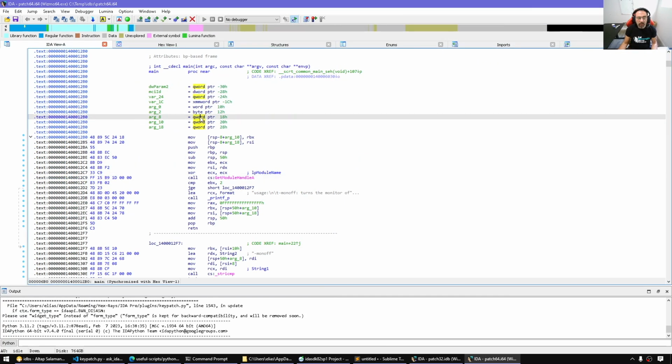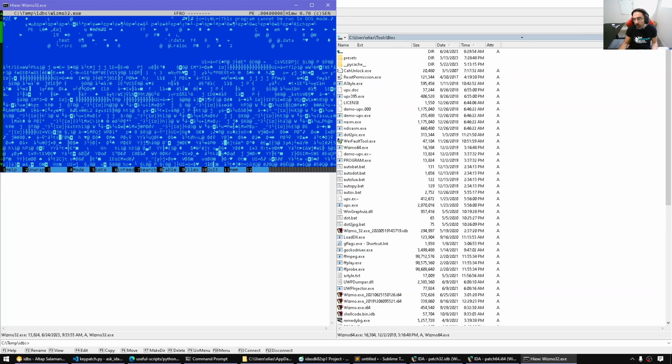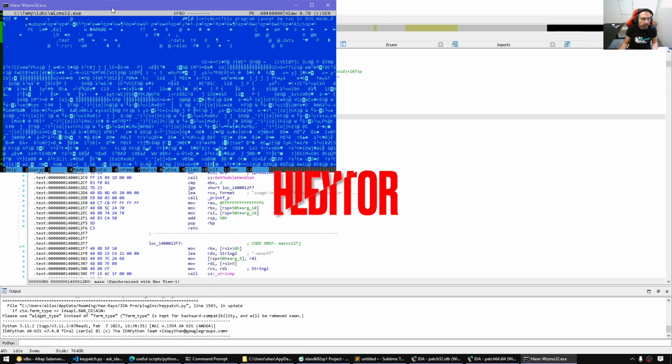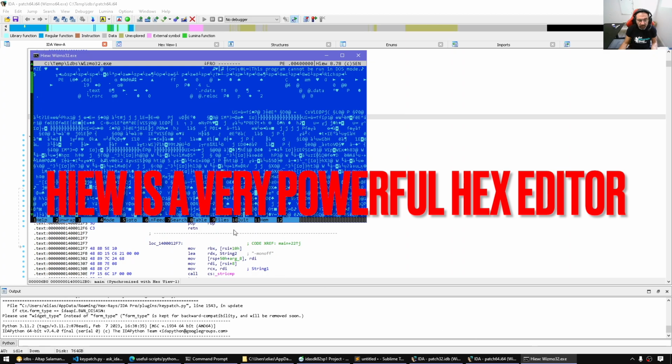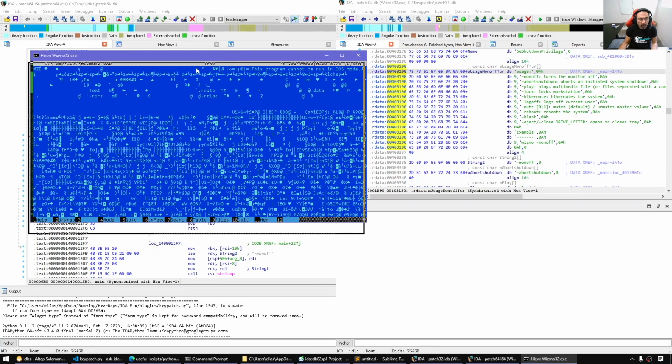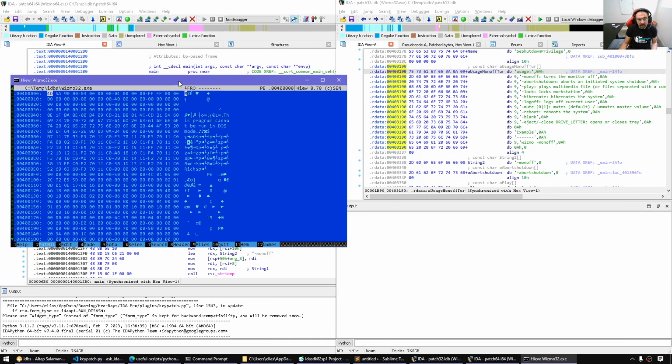So if you're using your hex editor, I don't know many people that like to use Hiew as I do. I've been using it since at least 1995. If you're not using Hiew, now why did I mention this? Hiew is a bit more advanced.